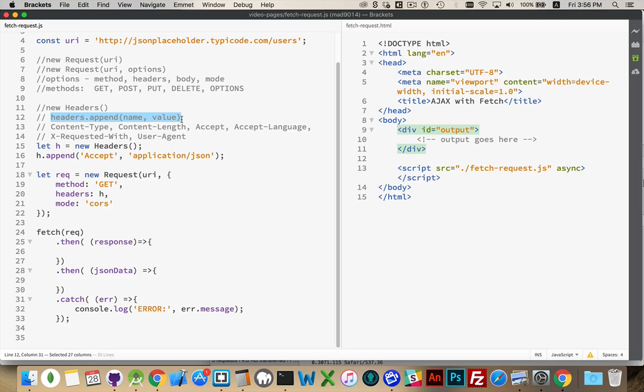So append will add headers to the headers object when it's being sent. If you're updating a header that already exists, there's also a method called set that you can use to update something that already exists. So these are the ones that we're allowed to use. Accept is the file type. Accept language: you can specify, hey, I'm only willing to accept files that are written in German or French or English. Content type and content length.